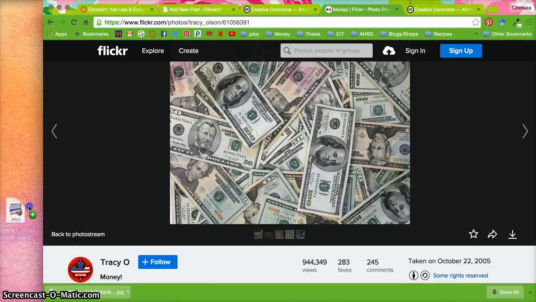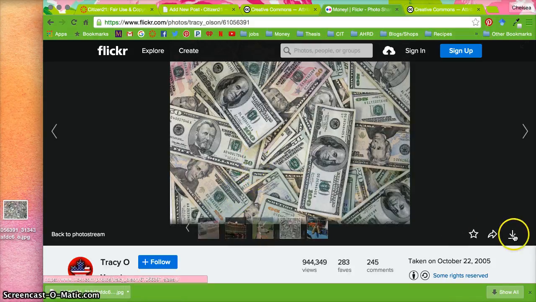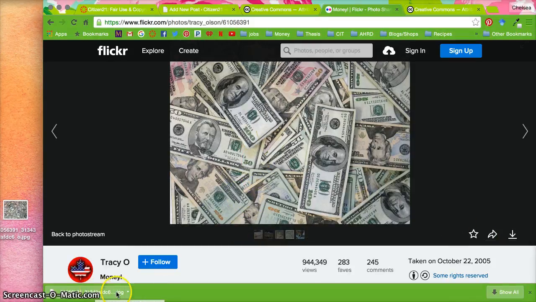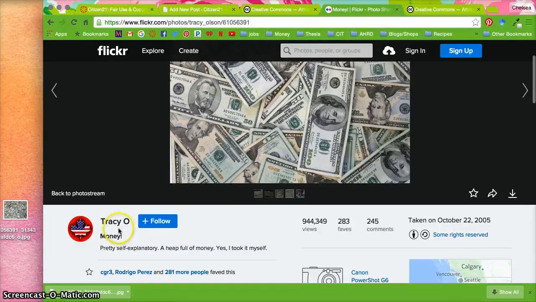And what I'm doing is I just downloaded it from Flickr using this little icon over here, the downward arrow, and it downloaded right into my browser. I just took it and dragged it right to my desktop. So there's how you do that.